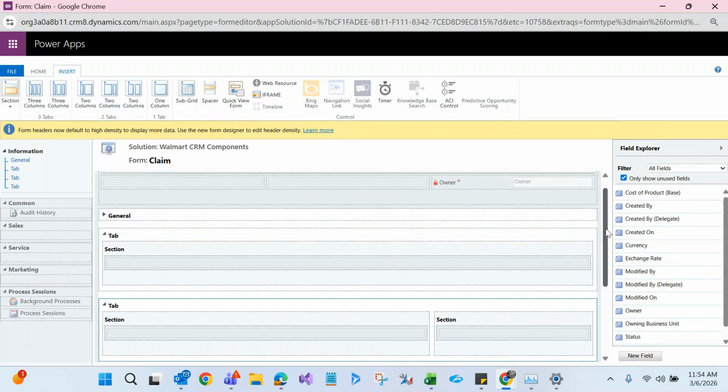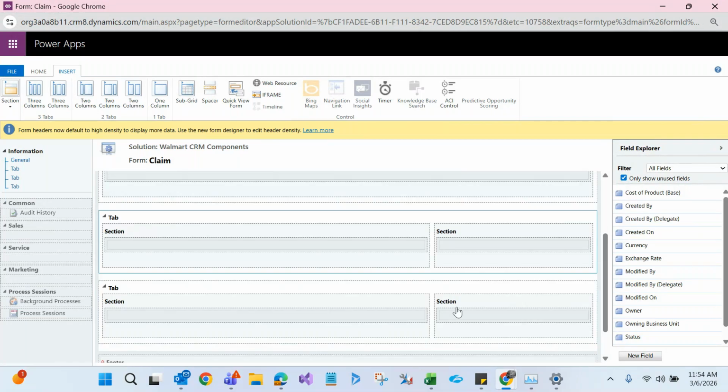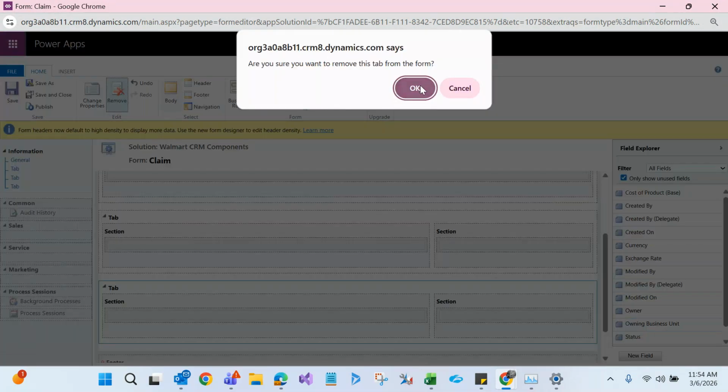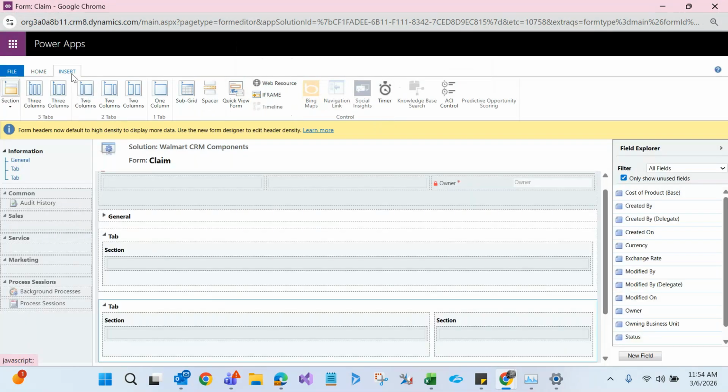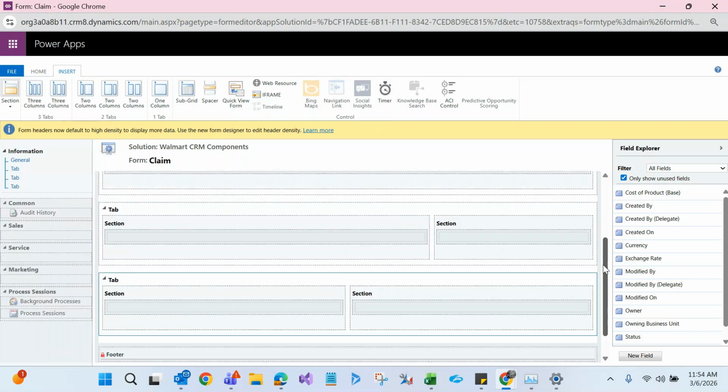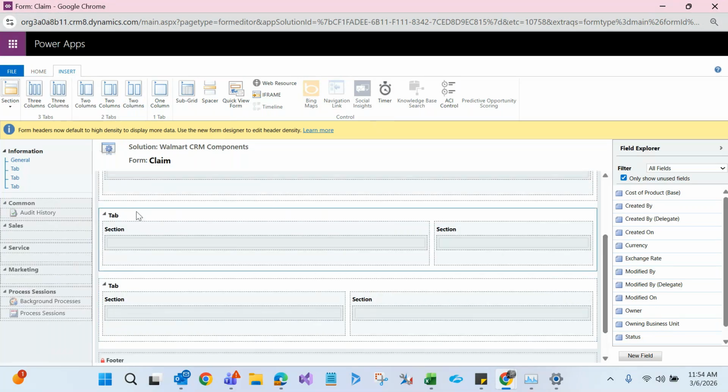Okay, this is the second two column tab. What is the difference? I added the same one. Let's select this and remove it. Select, remove. Okay, so go to insert. You have a two column tab, the first one. What is the difference between these two? Both are two column tabs only. This is a two column tab and this is also a two column tab. What is the difference between them?